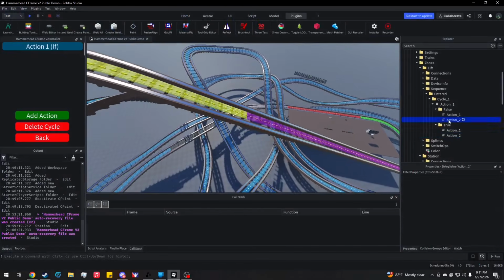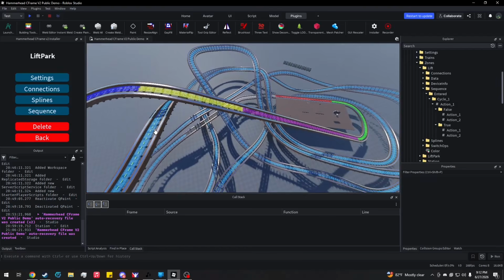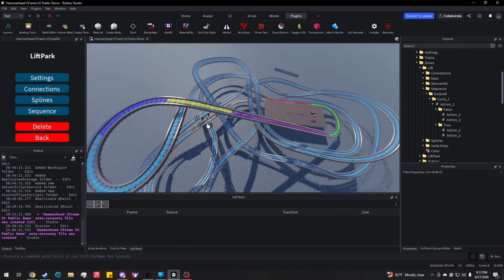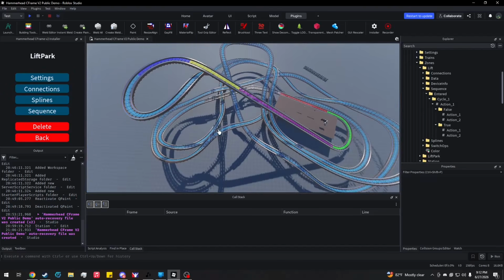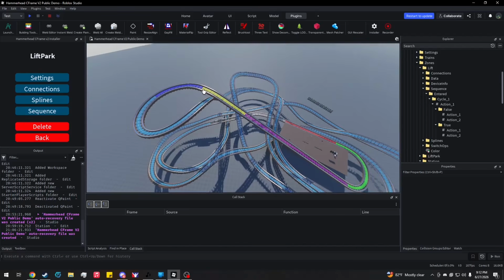Okay, and I think I said this will be lift park, right? So our next zone will be lift park. What I want this zone to do is decide whether or not these zones down here are still occupied. If they are, the train is going to park at the end of this zone and wait until they're no longer occupied. If they aren't, the train will just proceed as normal.